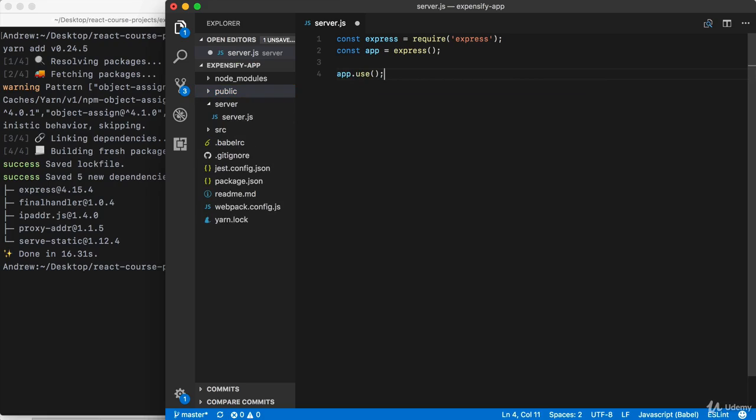App.use is one way we can customize our Express servers, and we're going to be using this to register some middleware. Now, when I say middleware, all I really mean is something that runs for each request. So if someone makes a request to the server, we might want to run some code that logs something to the screen. If something makes a request, we might want to run some code that serves up that asset from the public directory. And that's exactly what we're going to do.